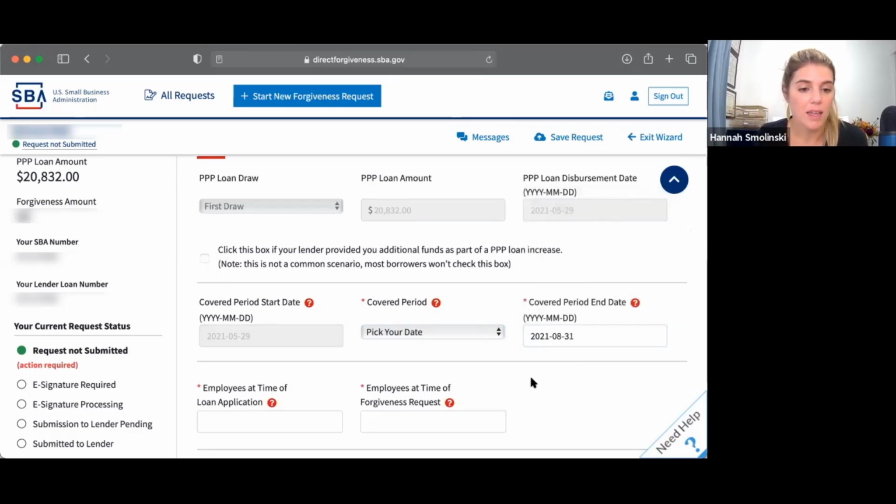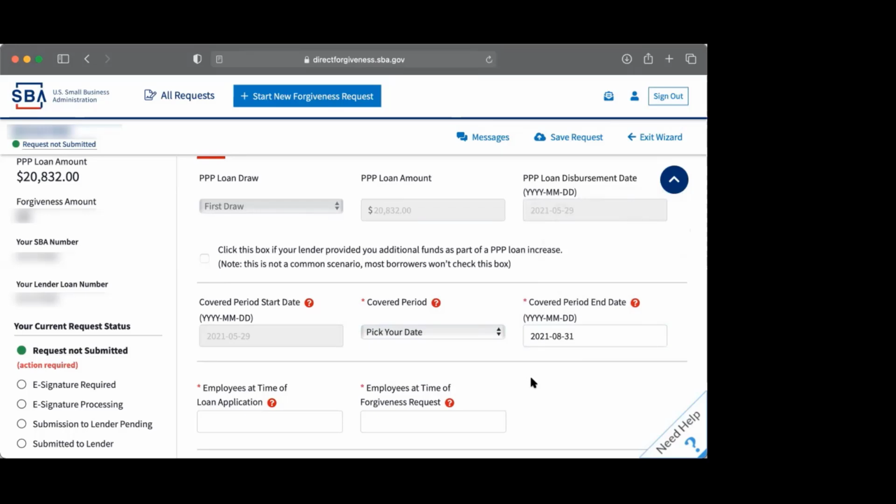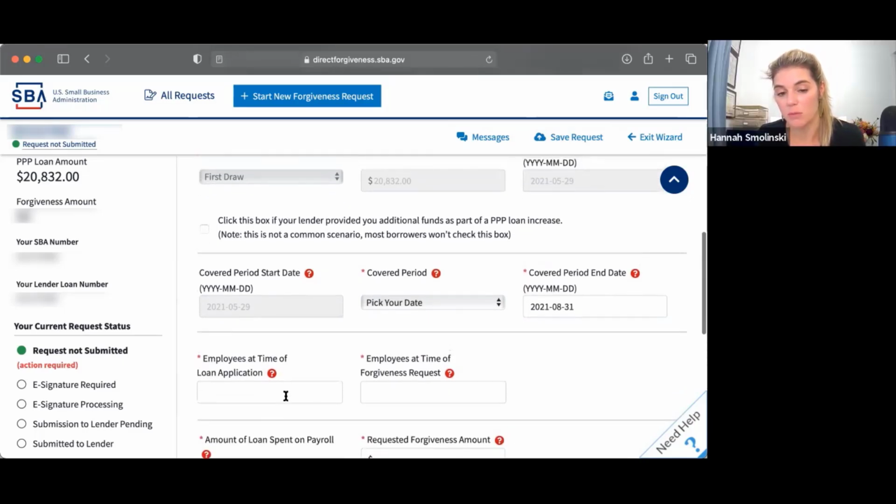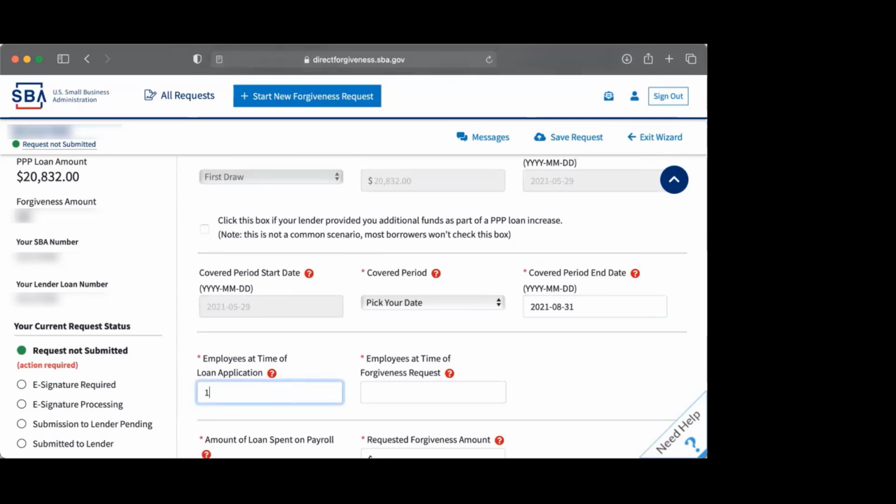Awesome. Okay. And then you are a sole proprietor, correct? With no employees? Correct. All right, great. So what we put just underneath that is employees at the time of the loan application will be 1, and then employees at the time of forgiveness request will be 1.